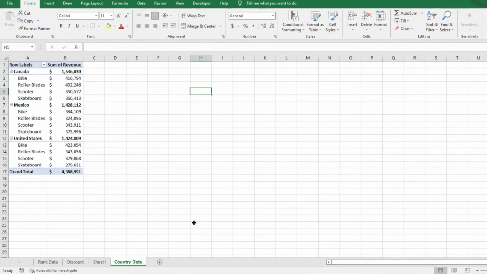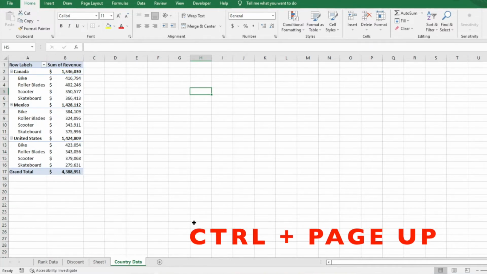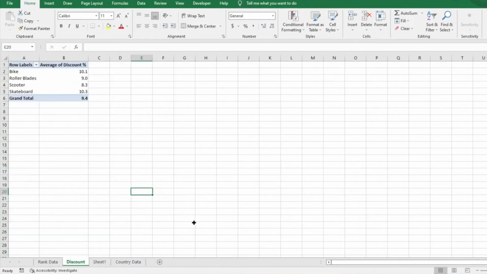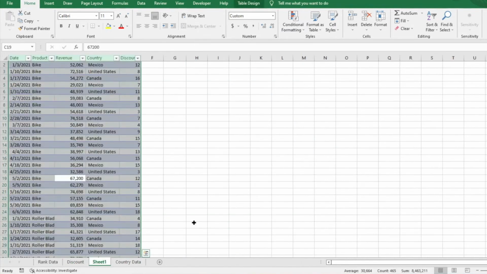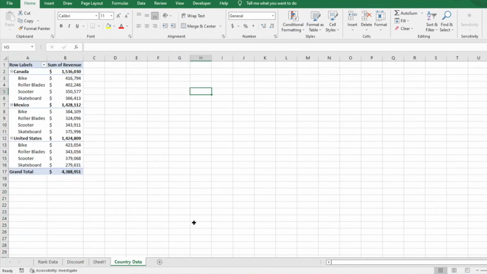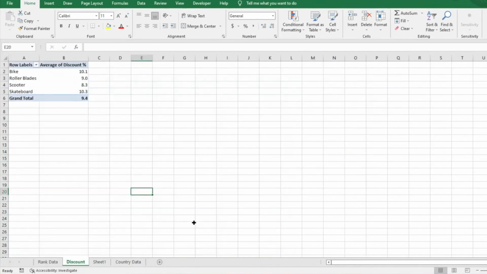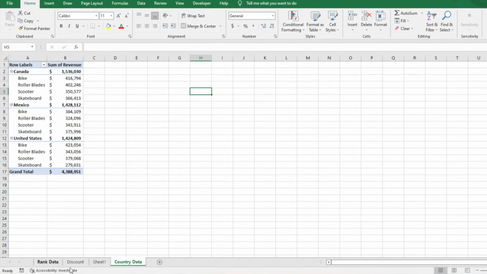If you want to go the opposite way, hit Control and hold it down and then push the Page Up button. It's going to shift you to the tab to the left. So super easy. You won't have to lift your fingers off the keyboard. You'll be able to quickly navigate through your Excel workbook looking at all those different tabs. So just another very simple and helpful shortcut to help you save some time.